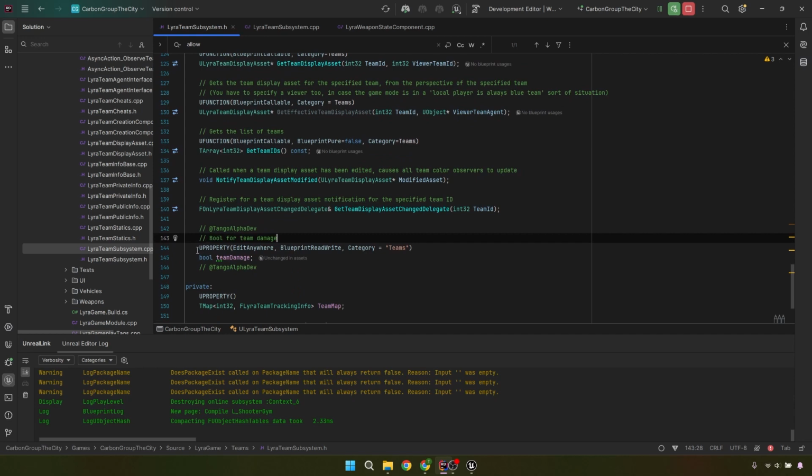So it is this UPROPERTY, we're going to make it EditAnywhere, and then BlueprintReadWrite, and I have category Teams. There's some other variables in category Teams, I just threw it in there. And it's a bool teamDamage. I've started wrapping everything in this @TangoAlphaDev. Makes stuff super simple to find. To be honest, I think I stole that from another developer on YouTube. I can't remember which one. It might be Nance Dev Diaries, but I just thought that was a great tool, and it makes stuff super simple to find.